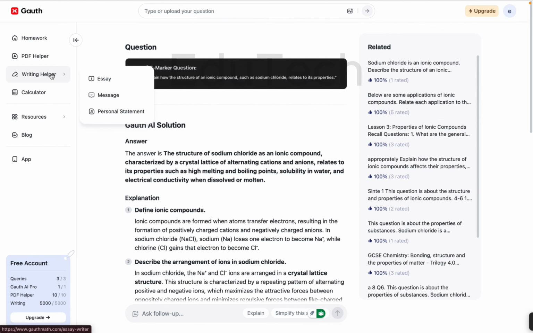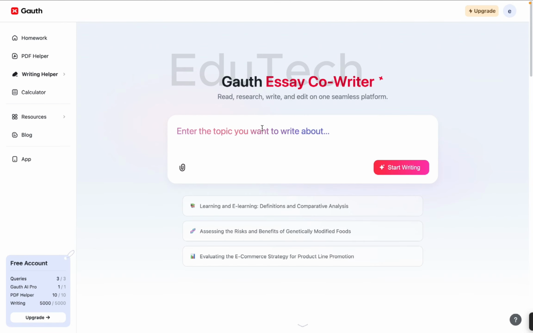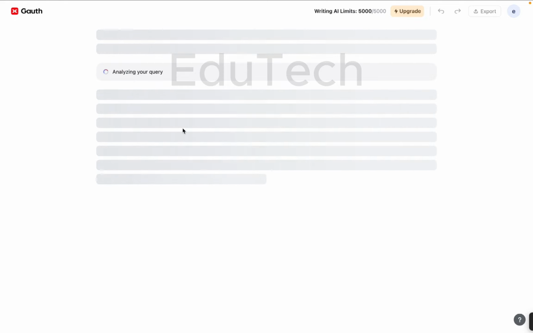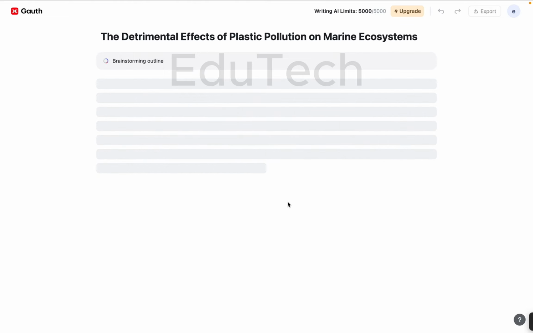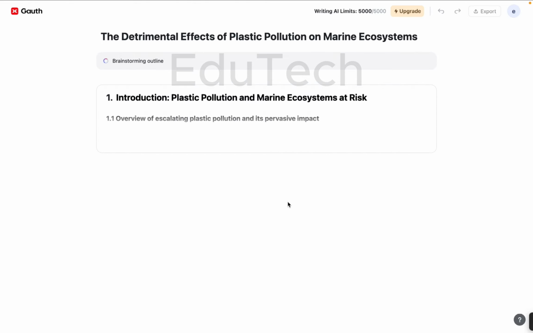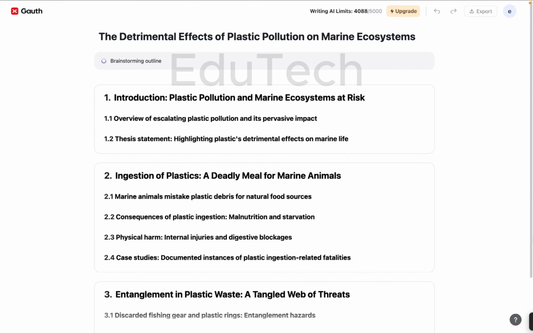Not only that, it also has a writing helper. If we click on essay, it's similar to ChatGPT, which is an essay co-writer. We can read, research, write, and edit in one seamless platform. So if we enter the topic we want to write about, for example, impact of plastic pollution on marine life, and click start writing, we can see that it analyzes our query, it understands the request, it takes the keywords, it brainstorms, and it outputs the final essay.